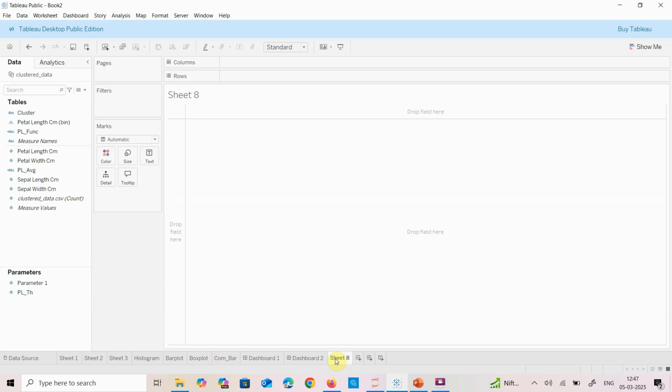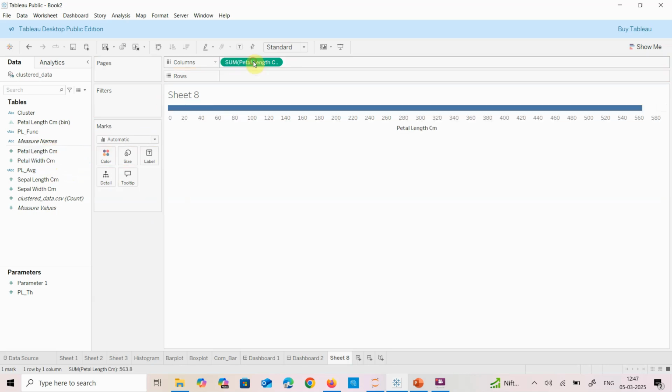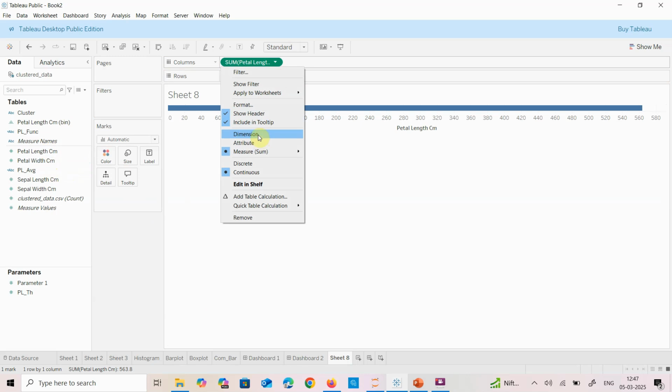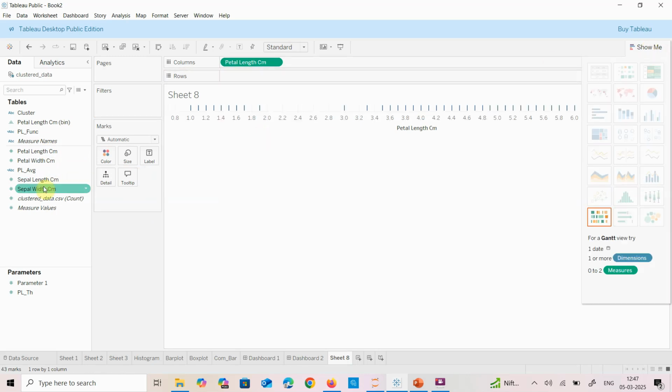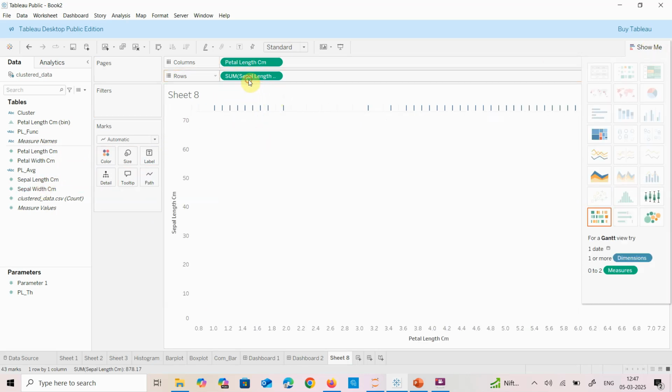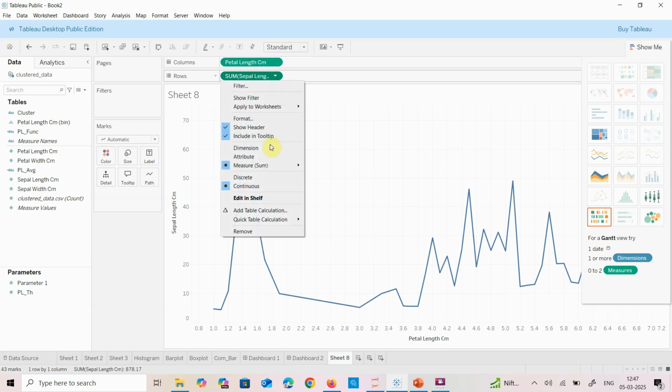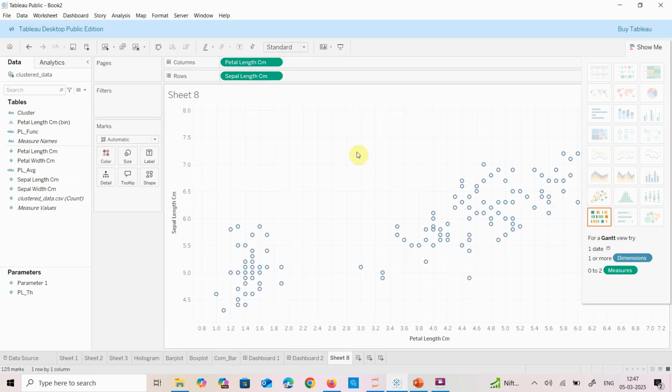To do a cluster analysis, you need to plot any two features on the x and y axes. So I am going to take one feature on the x-axis, and I am going to give it as a dimension. Similarly, I am going to keep another feature row-wise, and that also I am going to give as a dimension. This will give you a scatter plot. The x-axis is the petal length and the y-axis is the sepal length.